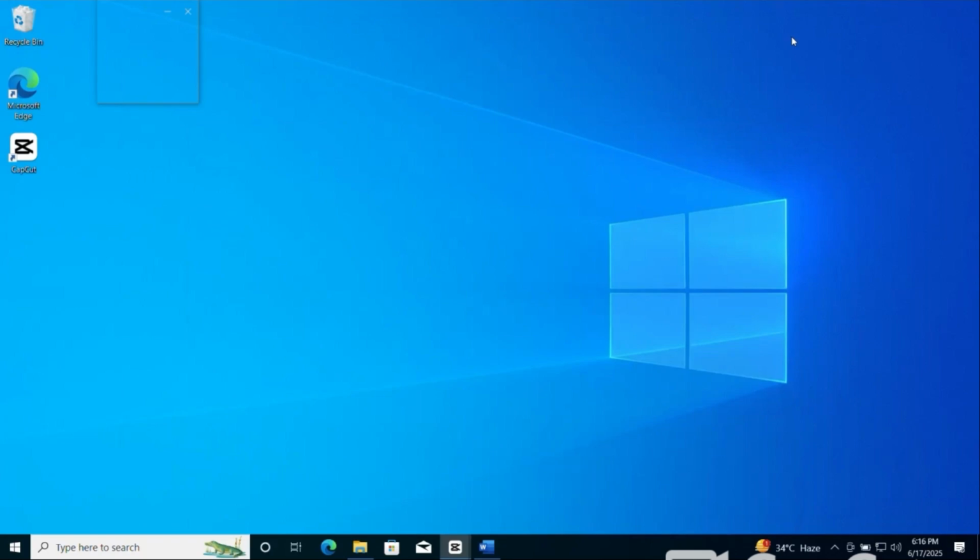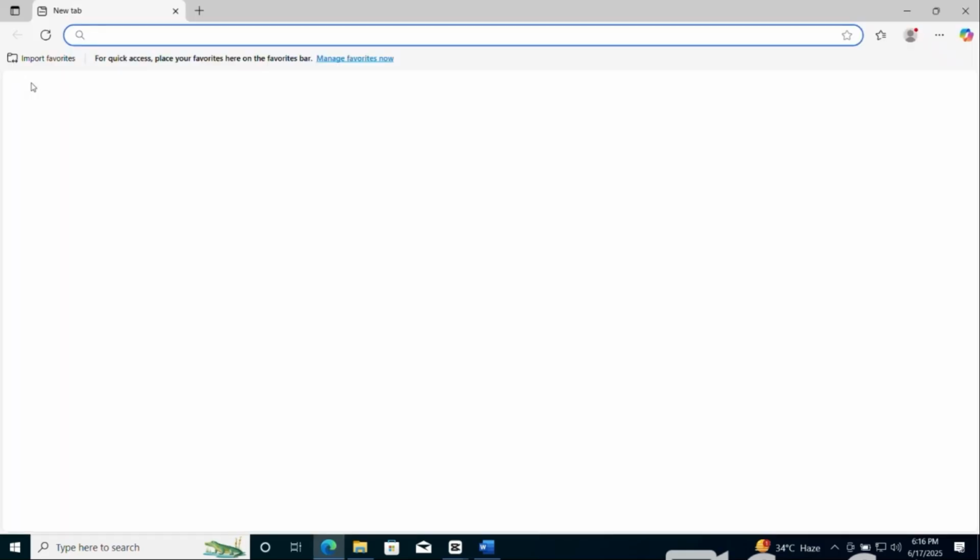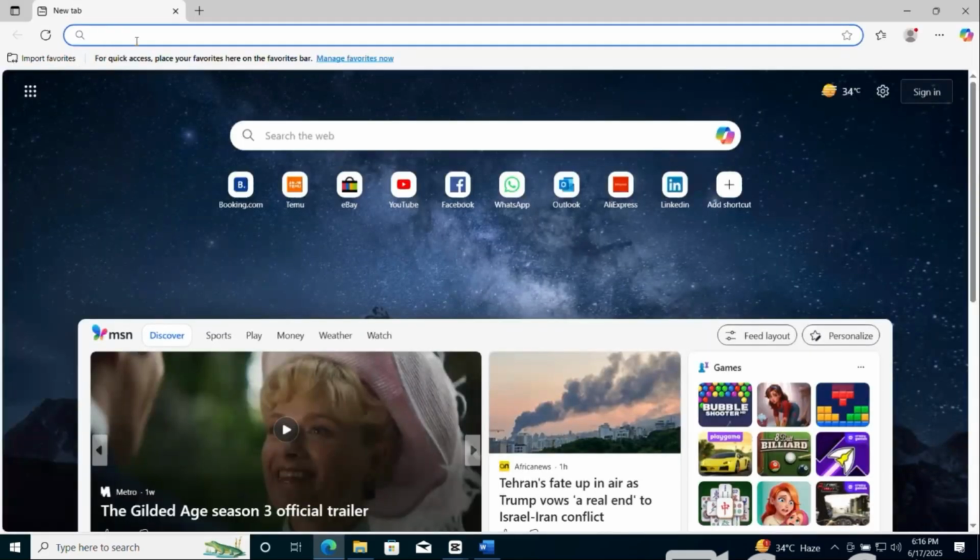In this quick tutorial, I'll show you how to download and install Google Chrome on your Windows laptop or PC, step by step. Whether you're setting up a new device or just want a faster browser, you're in the right place. Let's get started.